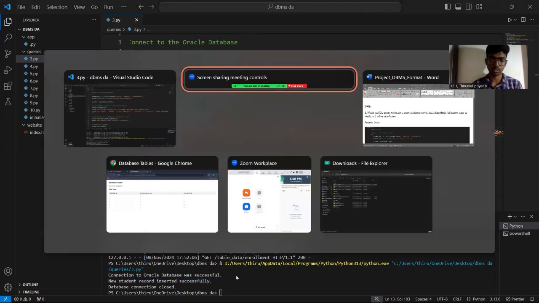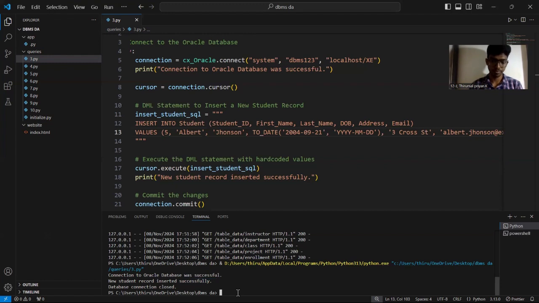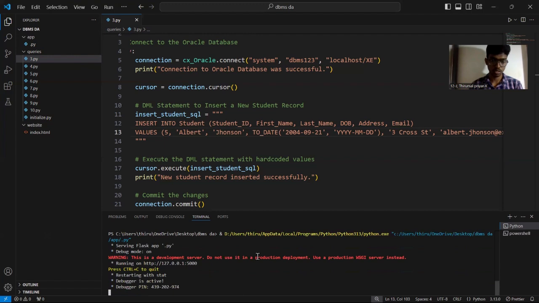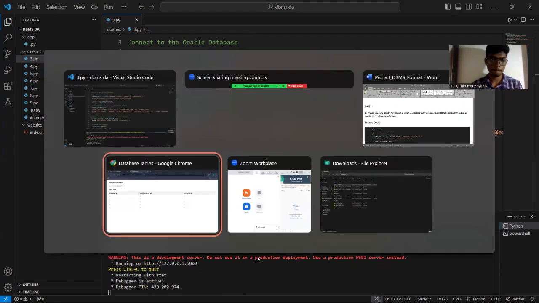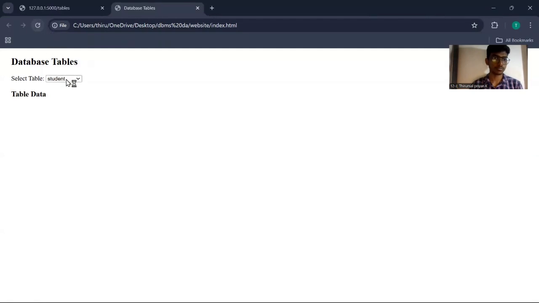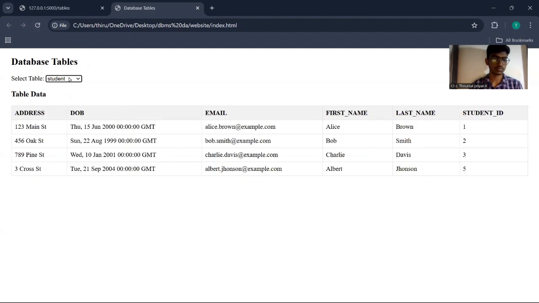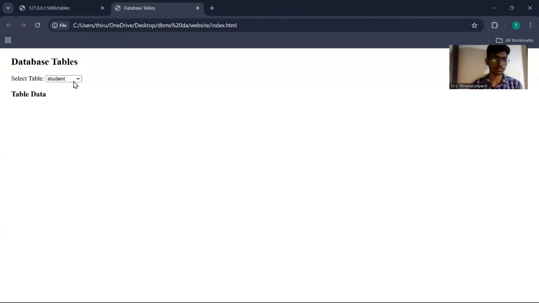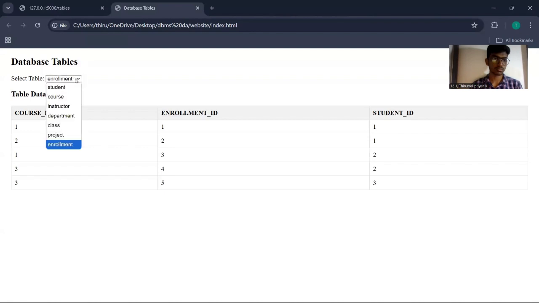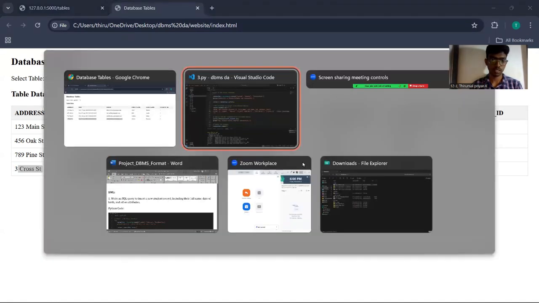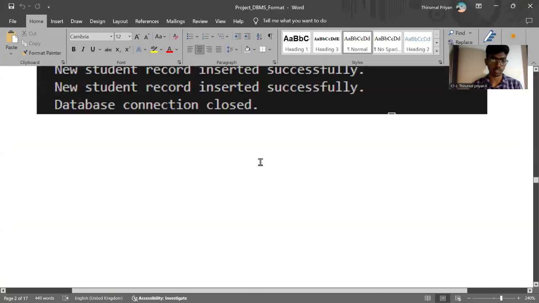Let us see the inserted record in the website. I have started running the server. Yeah, here is the inserted student record with the name Albert Johnson. With this, we completed the third query. Let us move on to the next query.